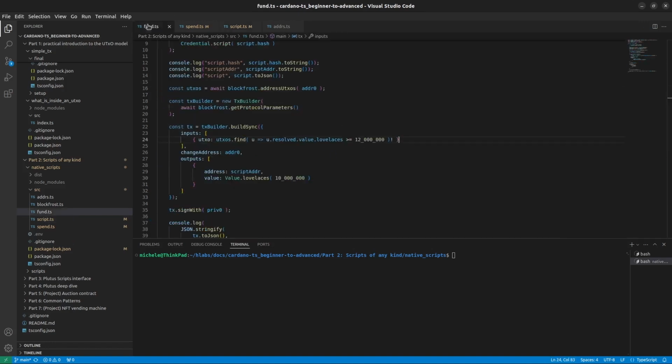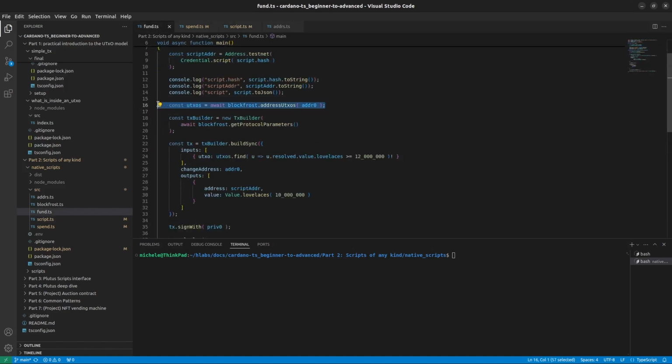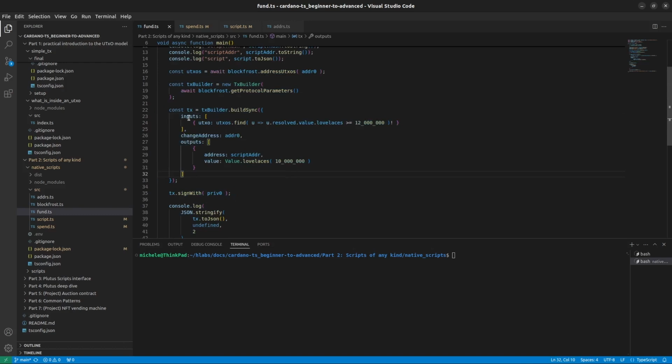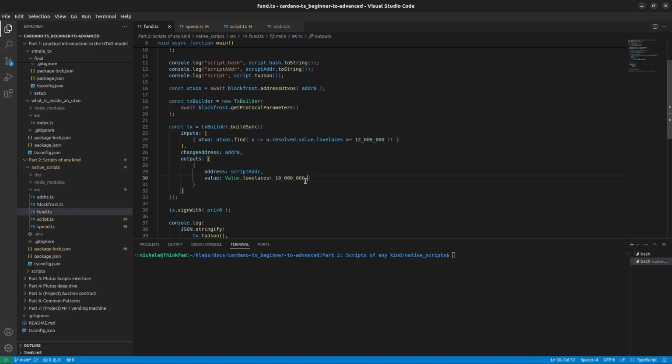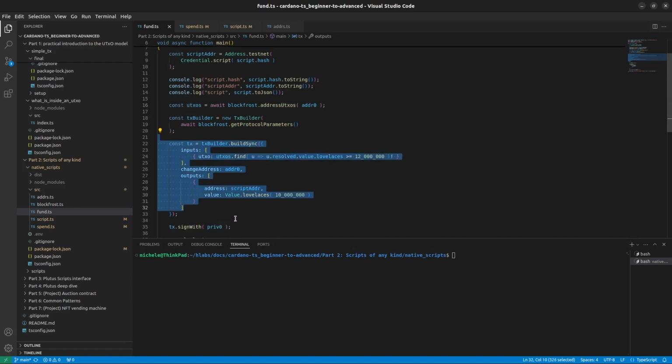Of course, in order to spend from the script, we first of all need to fund the script. So here I'm importing this script from here, and I'm constructing the address. I'm querying the UTXOs that I have on my own personal address, and I'm building my transaction builder so that I can build the transaction. I'm looking for the first UTXO that I find that has at least 12 ADA, because we want to send 10 ADA to the script address, and we need a bit more ADA to cover the transaction fee. So whatever is left after the transaction fee, we send back to the address from where we took the input. So this is a very simple transaction that we use to fund.